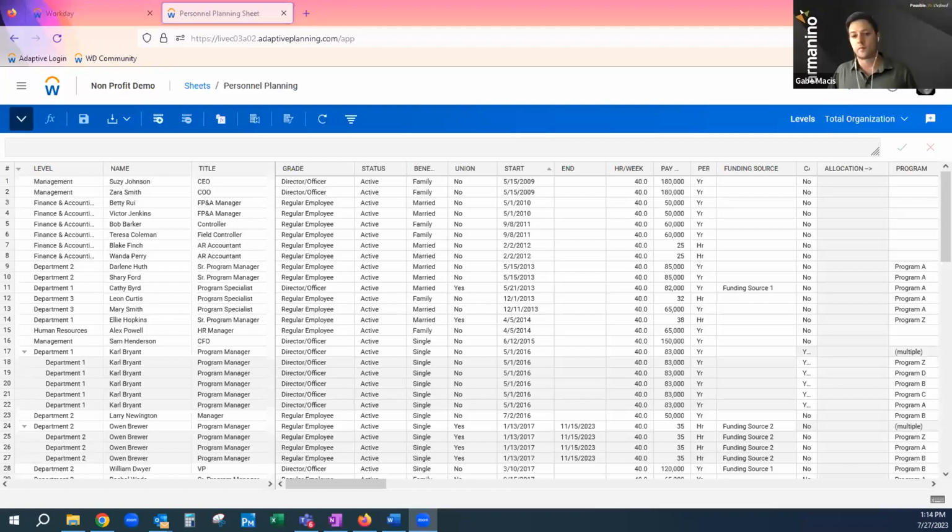All right, so I'm going to share my screen. Okay. So in Adaptive, this is what we'll call our personnel planning sheet here. So you can see at first glance, it looks similar to what an employee roster would look like, which this technically is. Before we get into the data inputs here, a few admin items of this sheet.